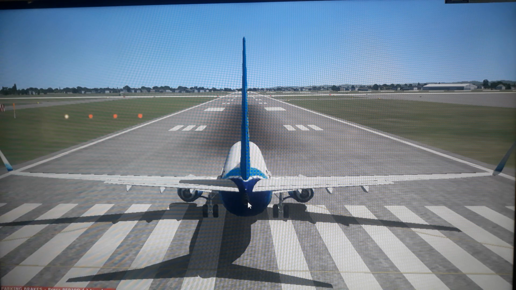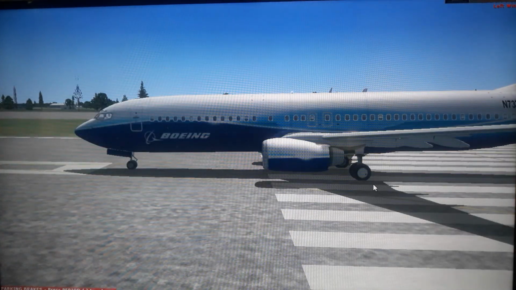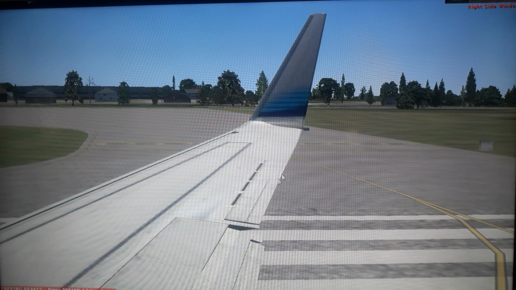The auxiliary APU unit gives the air conditioning, starting power, etc. And these two are the main engines. Let's look at the other view. This is the aileron, which turns the plane. You can see, not turn, bank the plane.